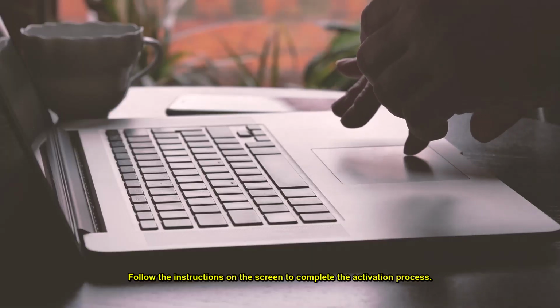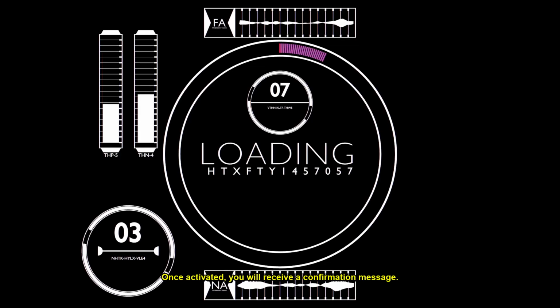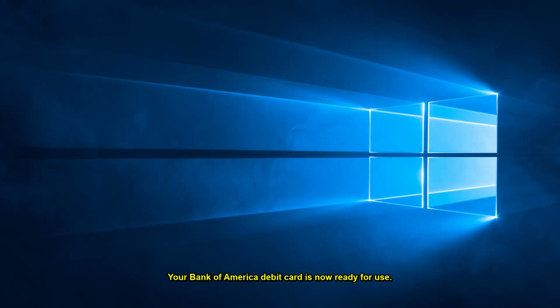Follow the instructions on the screen to complete the activation process. Once activated, you will receive a confirmation message. Your Bank of America debit card is now ready for use.